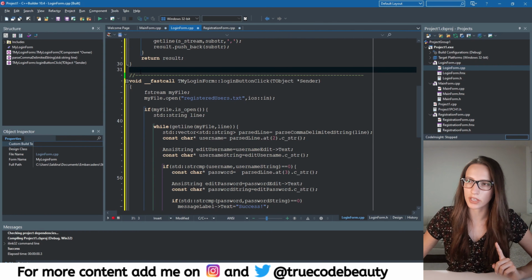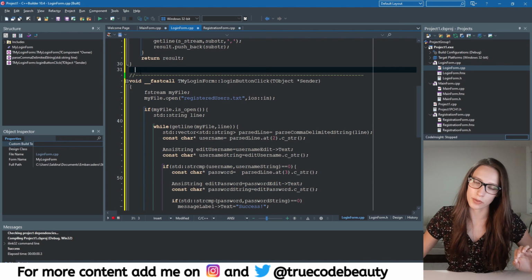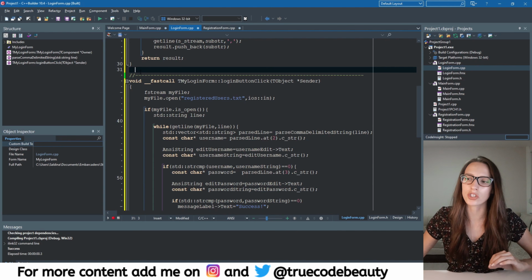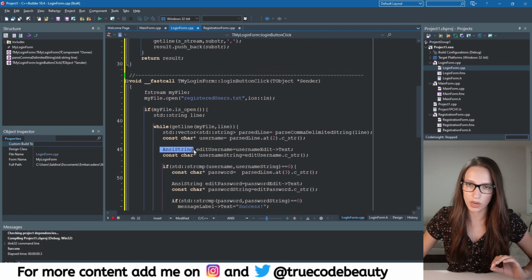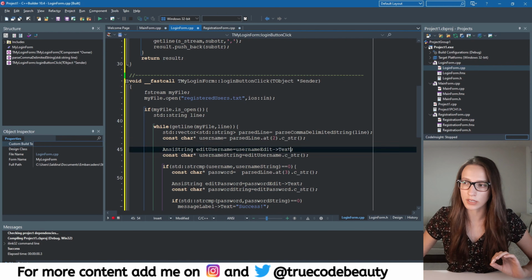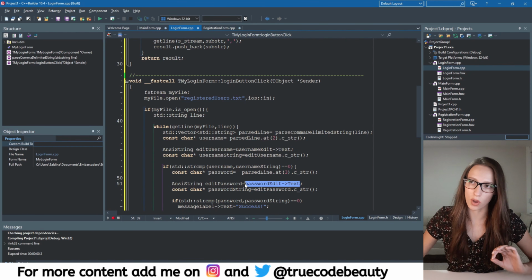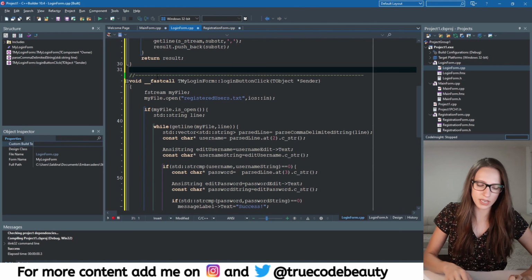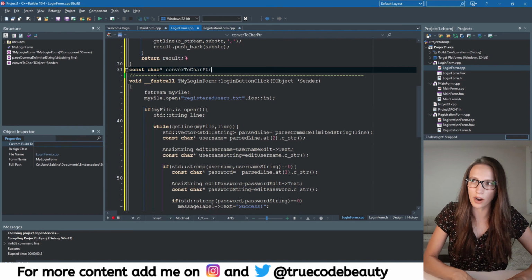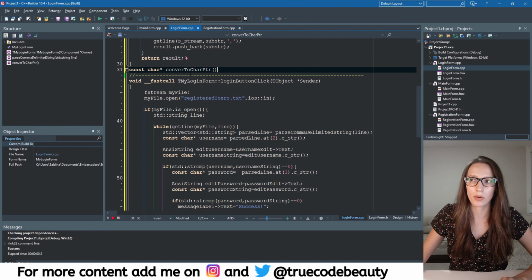So let's create a function here, and I will call that function convert to char pointer. To be more specific, that function is going to convert an ANSI string to a char pointer, and we are going to use that to convert this username edit and then this password edit as well. So let's create a function that returns a const char pointer, and it is called convert to char ptr.